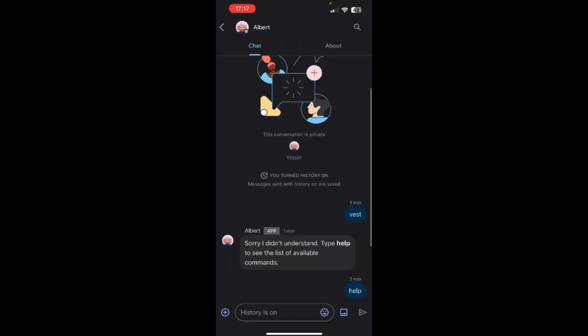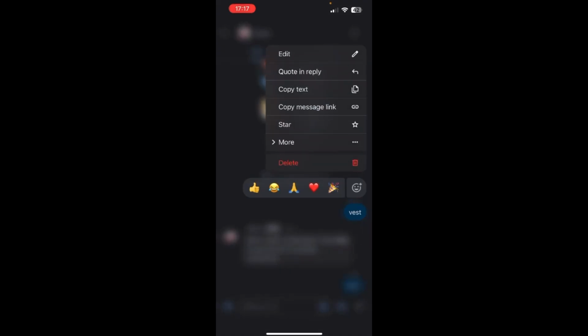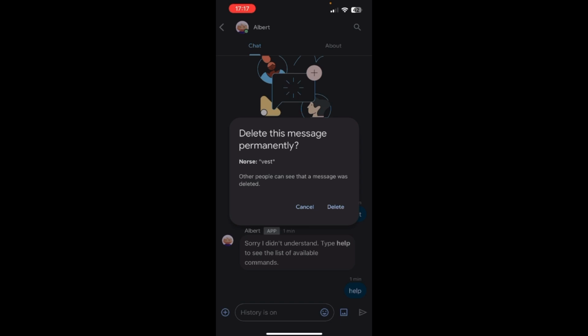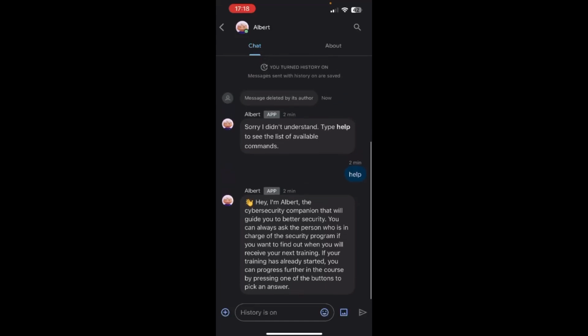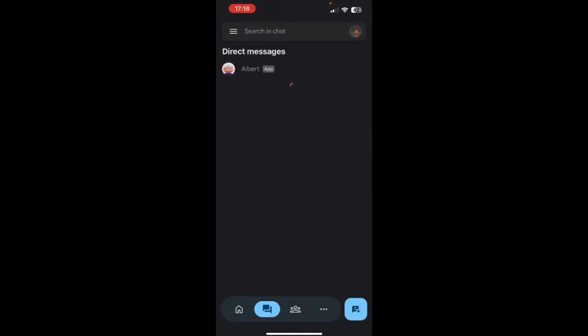So we'll just long press it. And now you can see the delete option over here. So just tap on delete and then you can delete the message permanently. You can see that I've deleted the message. So guys, that's how you delete a message using an iPhone in Google Chat.